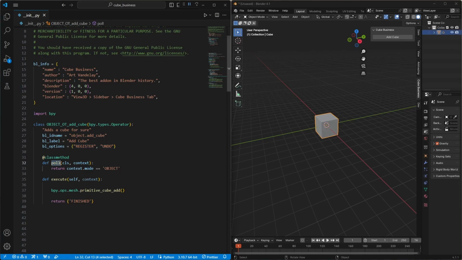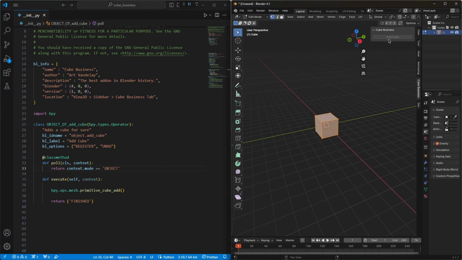Next, we have this poll function, which acts like a gatekeeper for our operator, meaning it ensures the operator is only available if a certain condition is met. For example, here we say make this operator available only if we are in object mode. Like if I switch to edit mode, can I use it anymore, right? And let's see how we do that.